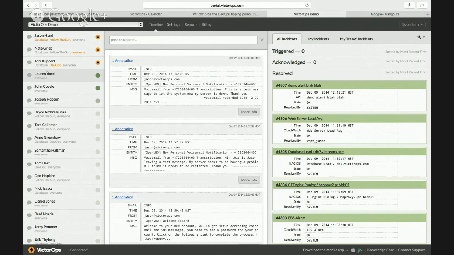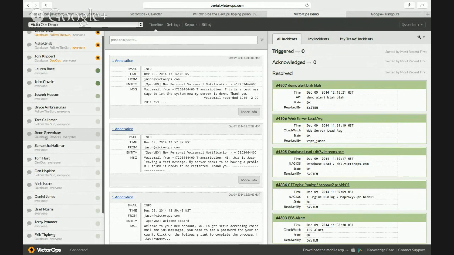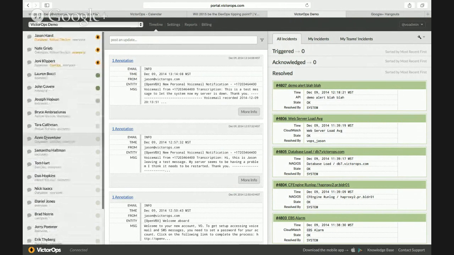This is what we call the people pane. These are going to be all the members of our organization here at VictorOps. The top 3 people here listed all have oak leaves next to their name, and that is used to denote that they are currently on call. The team that they are currently on call for is listed in the orange. So we have Jason actually on call for 2 different teams right now.